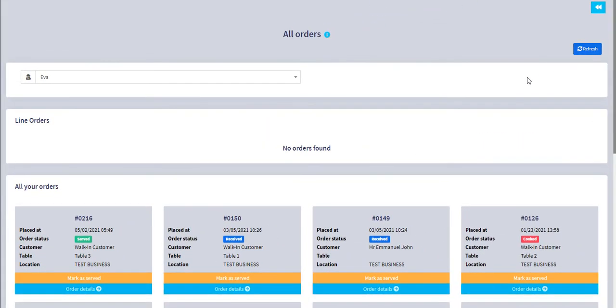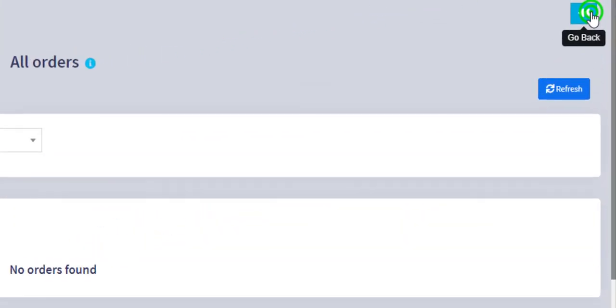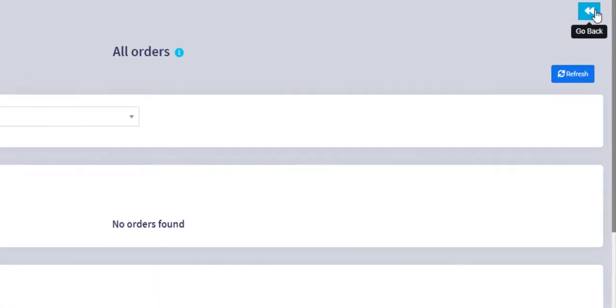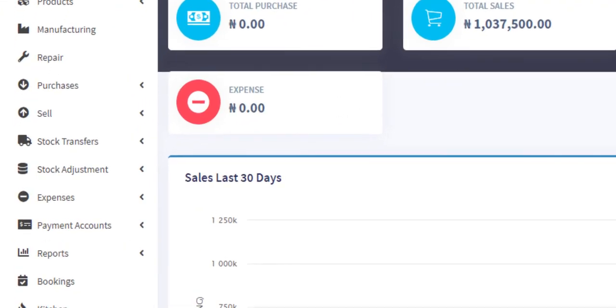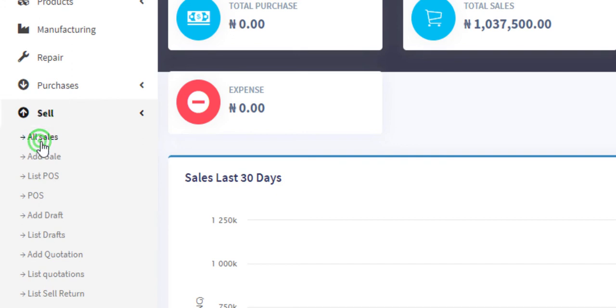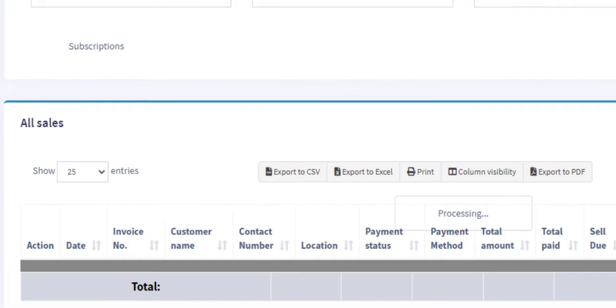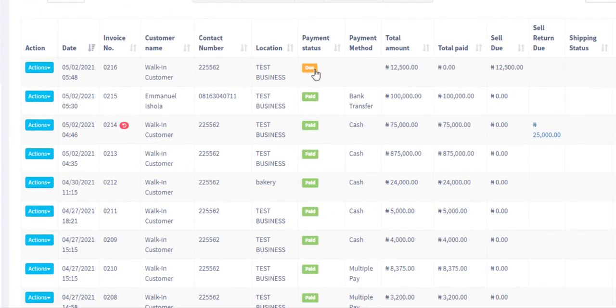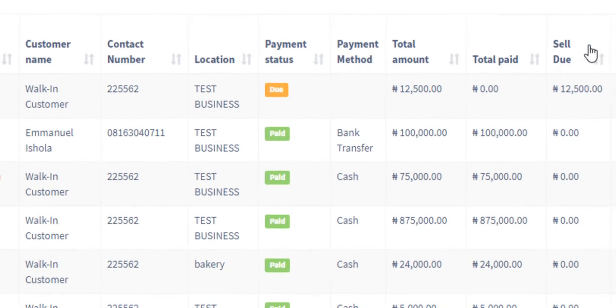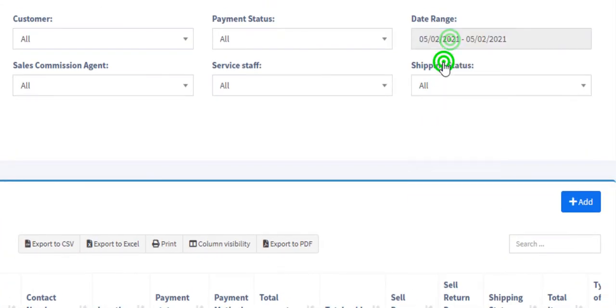Nonetheless, after everything's been done, the people are done eating, you can then go ahead and issue them a receipt. To issue them a receipt when they pay, you can always go back to your sell and click on all sales. Once you're done with that, it's going to take you to a page where you see all the sales you've made. So this is a sale. You can filter it by today.